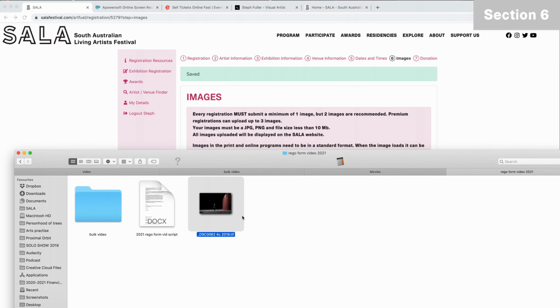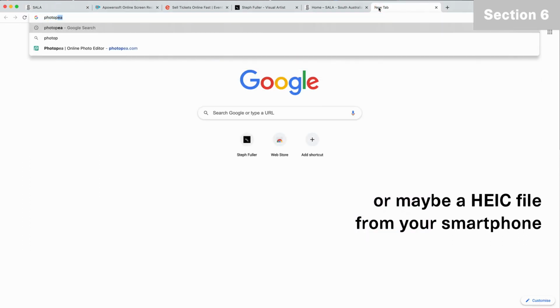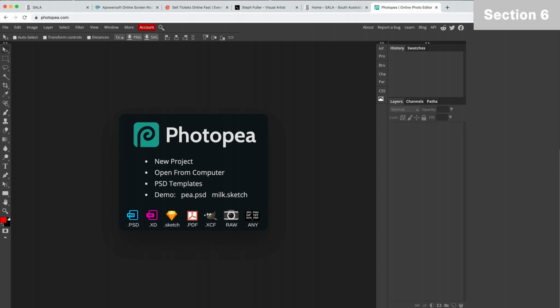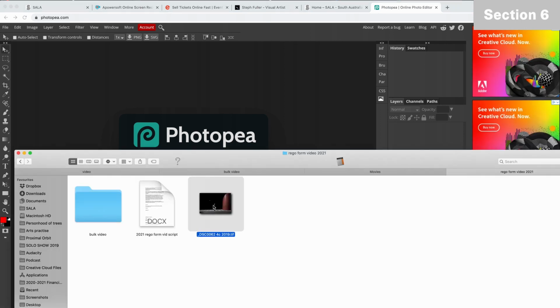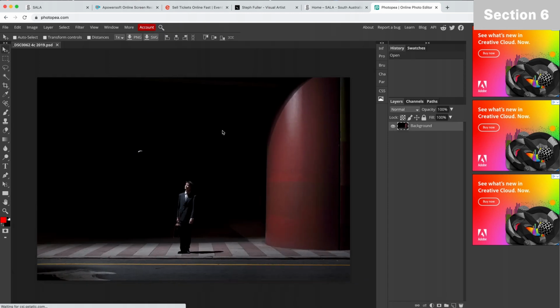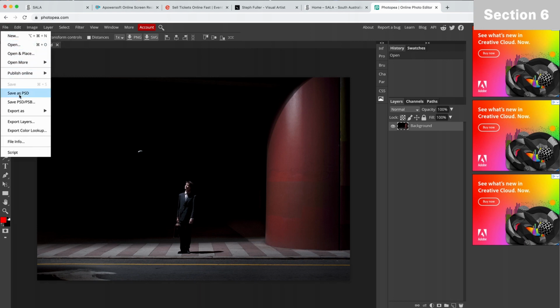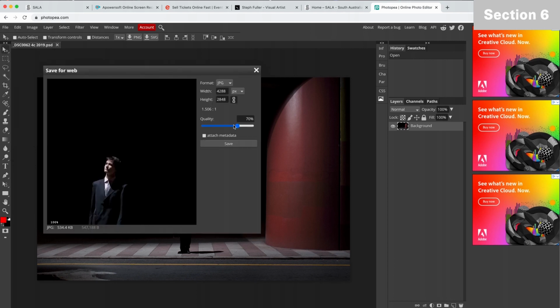So if you don't have a program like Photoshop but you've got a TIFF file, I'm going to use Photopea. I think it's just .com, which is sort of a free online version of Photoshop. I'm going to drag and drop it in, and it should handle any kind of image file. Now, how do I do this? I think I go File, Export As, let's just go JPEG because it's nice and easy. That sounds good.